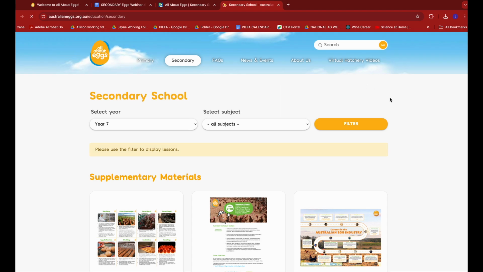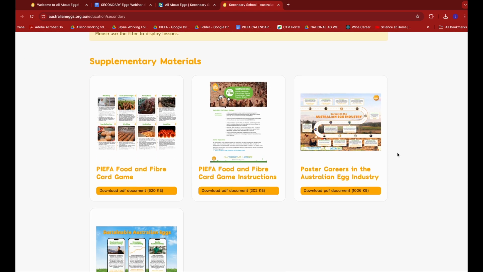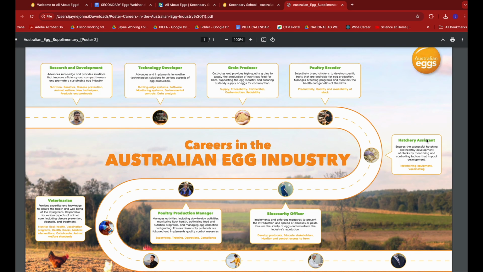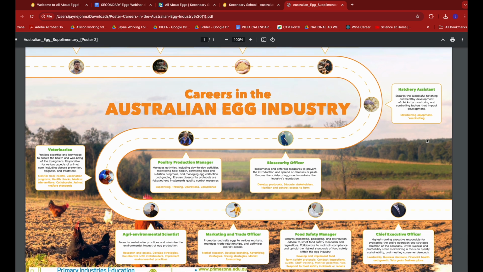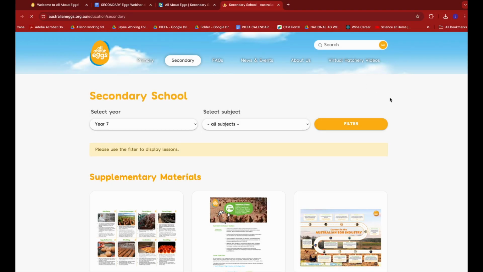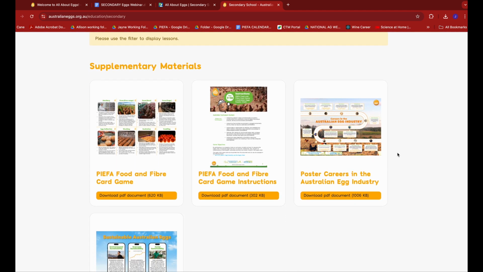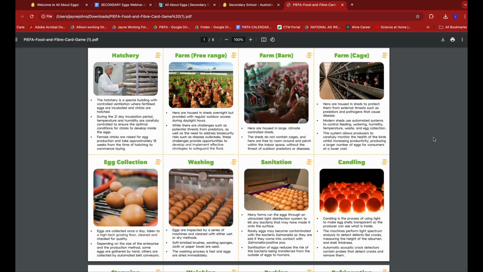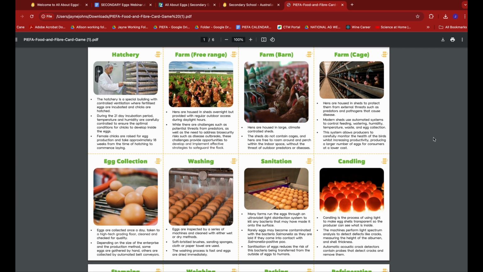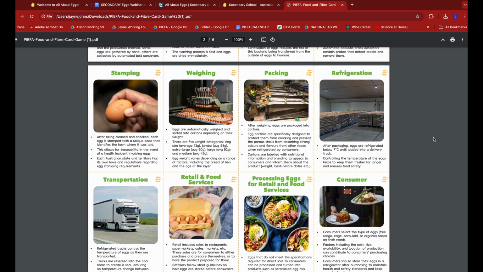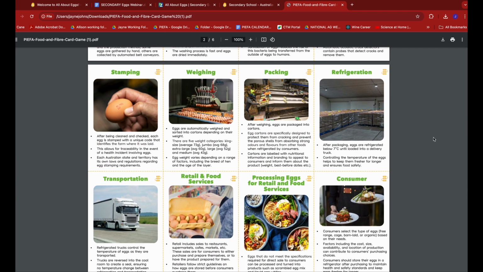Two curriculum-aligned posters featuring careers and sustainability in the egg industry are available to download and print for classroom display. These are accessible on the Years 7, 8, 9 and 10 landing pages of the All About Eggs website. In addition to this, teachers can also access the Year 7 to 10 version of the PIEFA Food and Fibre card game, Australian Egg Supply Chain.